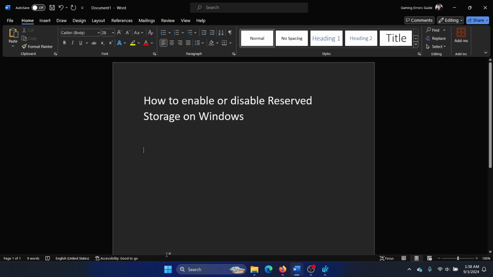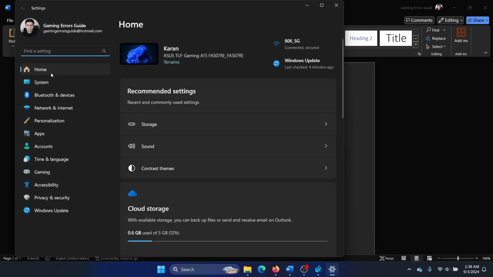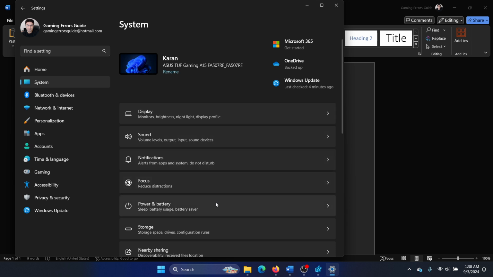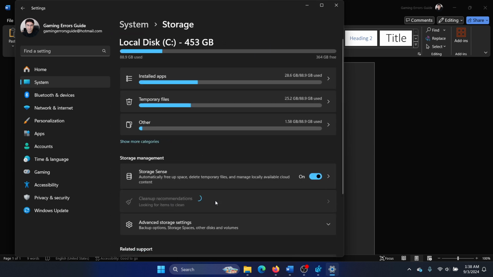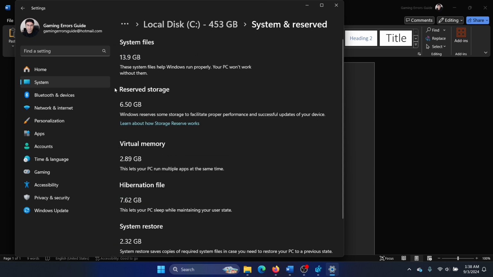First of all, what is reserved storage? Right click on the Start button, select Settings from the menu, go to the System tab on the list on the left hand side, select Storage in the right pane, and then click on Show More Categories. Click on System and Reserved. So, this is the reserved storage.